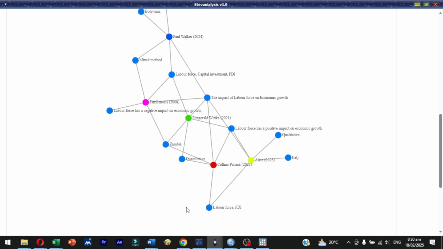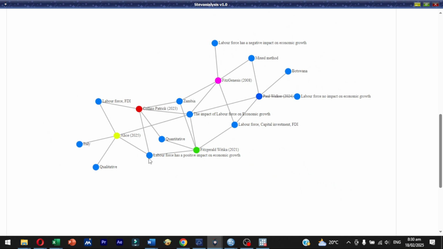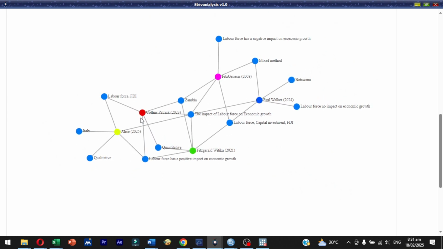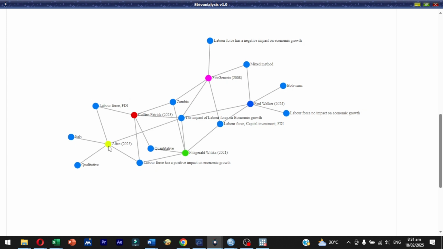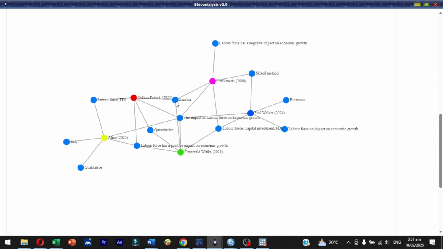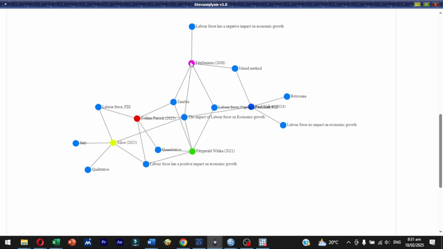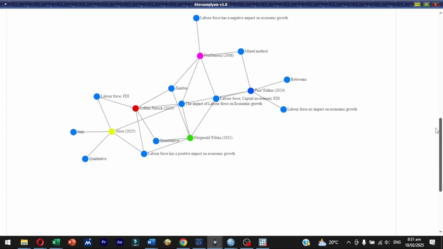So in this regard, you can easily see that you can modify the way this network is appearing, and you can see that these points, these colors that you assigned are appearing in this network diagram. And you can see that we have Fitzgerald Whitaker in green. We have another author, Alice, in yellow, and we have Collins Patrick in red, and we also have Fitzgenesis in pink, I think. Okay, so right, then the aspects we are analyzing for each of these are in blue.